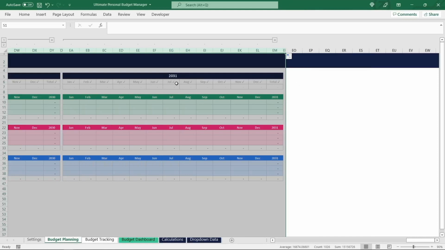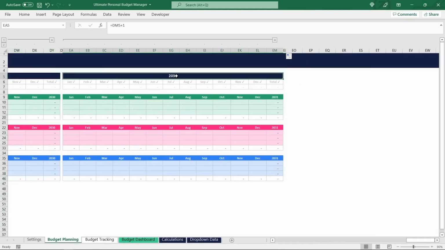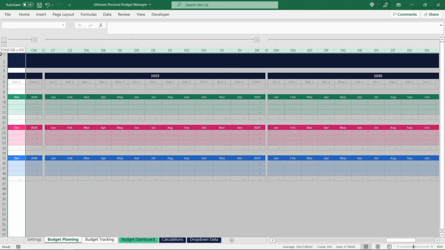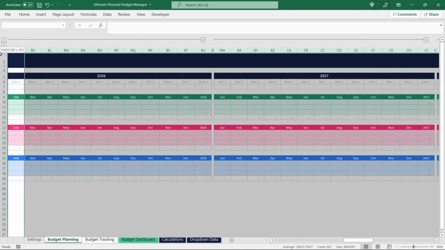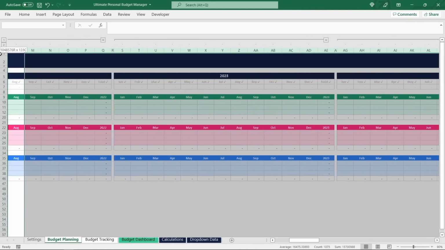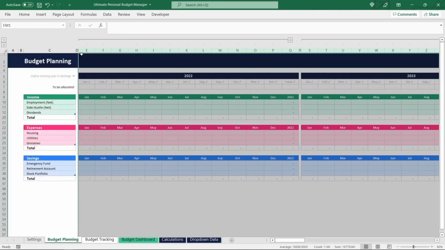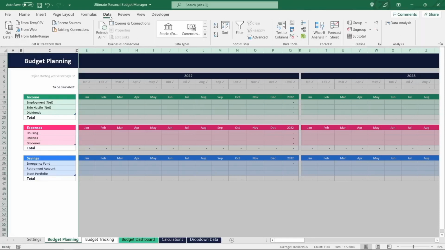Perfect. Of course, we don't want to have all these years expanded, so let's collapse all the years by selecting all these columns, going to the Data tab and clicking on that Hide Details button, which collapses all the groups.